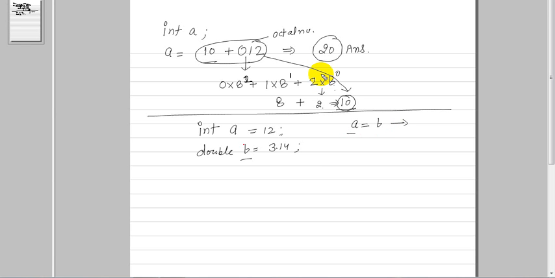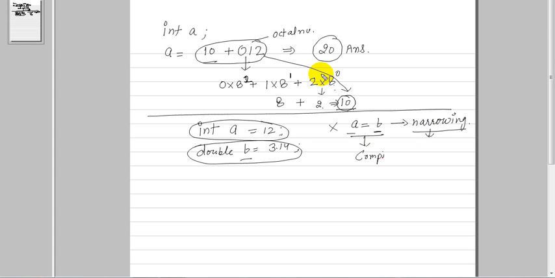So it means that double data type takes more space than integer data type. So you are just narrowing the data, and narrowing is not possible in Java, right? So this is the narrowing, because you are passing the double type value into the integer type value. That's why, double type value size is bigger than integer type value. So narrowing is not possible in Java, so this statement will give a compile time error.